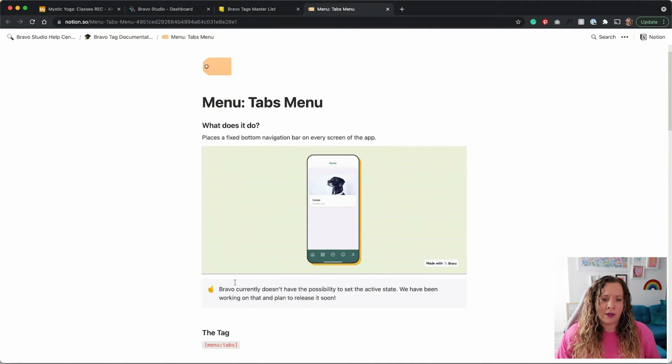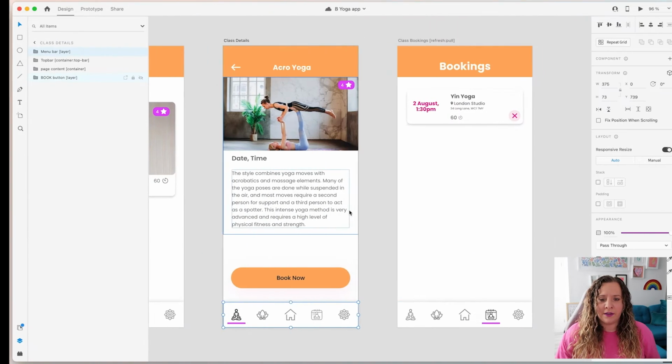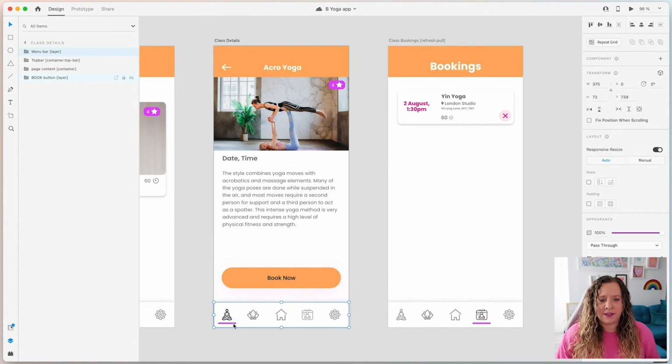However, at the moment, Bravo currently doesn't have the possibility to set the active state, but it is something that they're working on and releasing soon. So because we can't show that active state, which I'm doing here with this little purple line, I decided to instead just use layer. Now what layer does is it kind of makes this component sticky, so it's going to stick in place. So that is always going to be here at the bottom of our screen. It's not going to move.